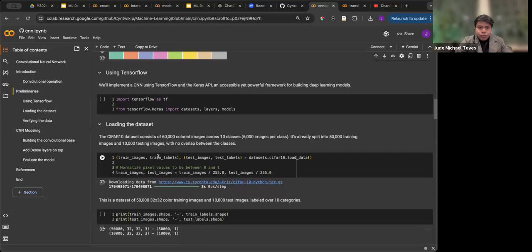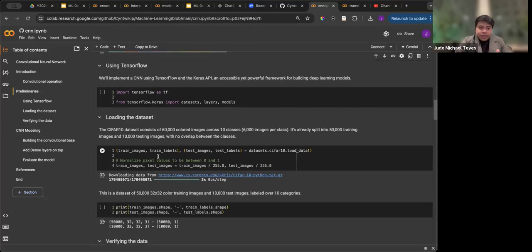For this notebook, we'll be making use of the CIFAR-10 dataset. It consists of 60,000 colored images across 10 classes, 6,000 images per class. It's already split into 50K training images and 10K testing images with no overlap between the classes. So this is how you do it. And we've also done some normalization because the values are 0 to 255. It's generally the values that you have for colors. But we're normalizing it to make it 0 to 1.